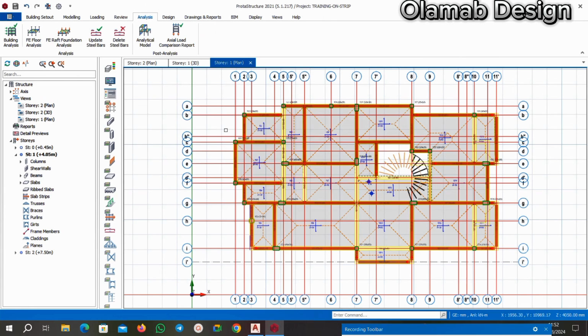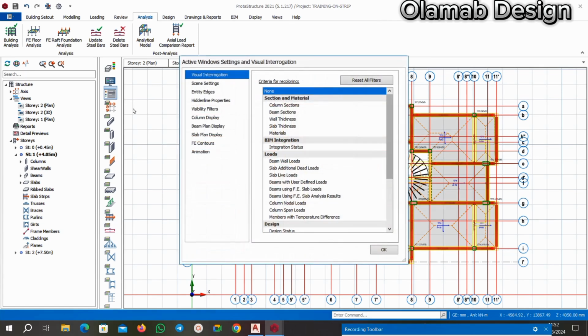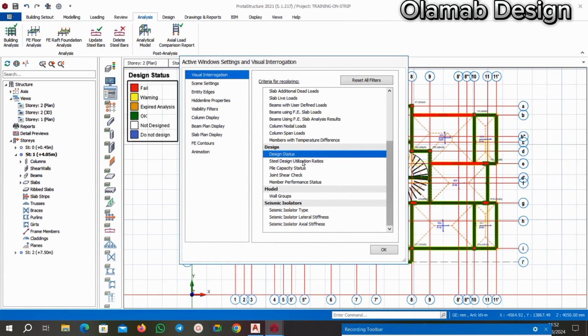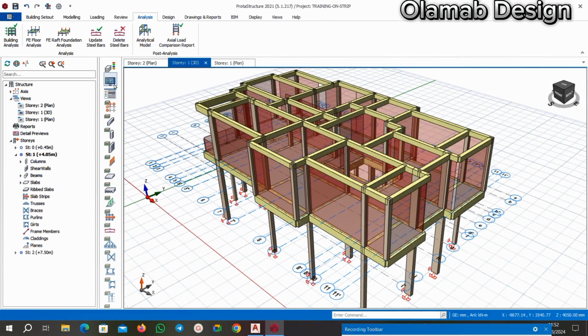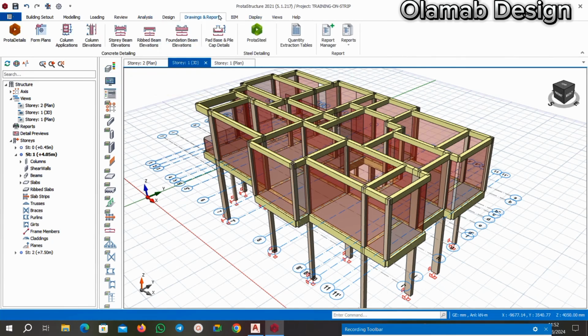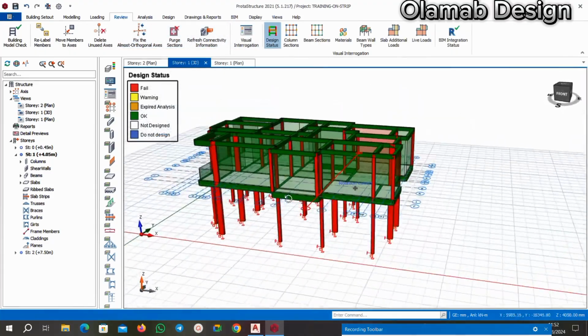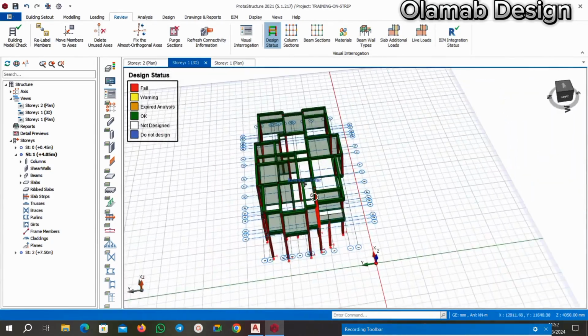Then to check your building analysis status now, all you need to do is go to visual interrogation, and you click on design status here. Once you click on your design status, you click on OK. From here, you can see that we have some beams that fail and some beams that pass. You can also do that from your views review and go to design status. As you can see, we have some columns that fail here, and we also have some beams that fail. In fact, almost all the columns fail.